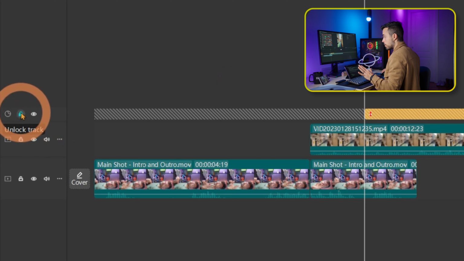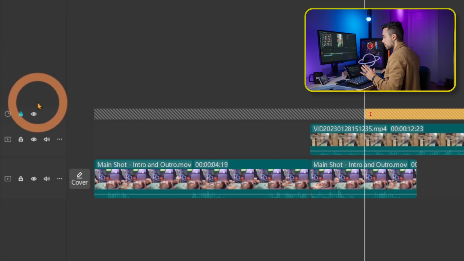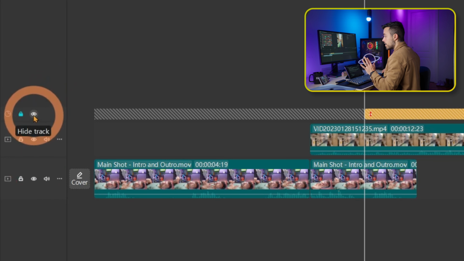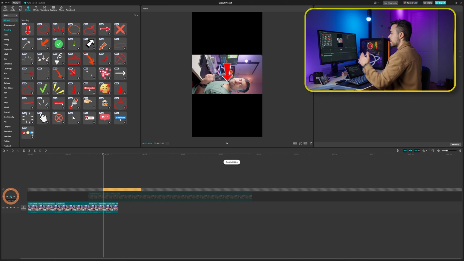First, you can lock them in place so that you don't accidentally move them around if you don't want to. And for all of them, you're going to have a hide or show track button. As you can see there in the preview, it basically shows or hides whatever is in that layer. If I do the same now here for the Venice video, for example, you're going to see exactly what's below.